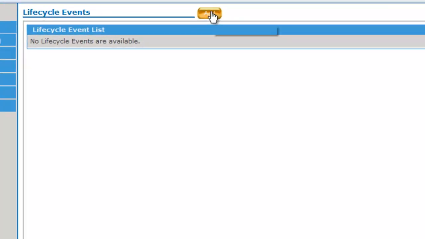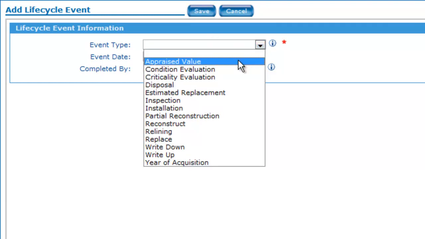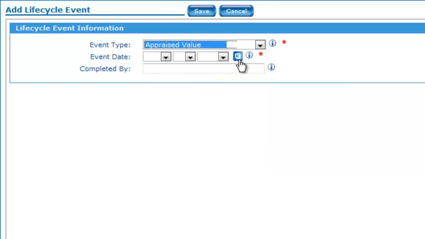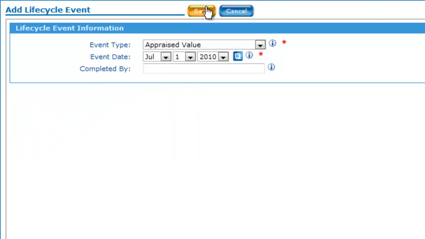Click Add. Select from the event type pick list Appraised Value. Enter the date which represents either the actual appraisal date or the date you wish to use to start the valuation. In this example, the treasurer has requested half-year amortization, so the date will be July 1, 2010. Click Save.